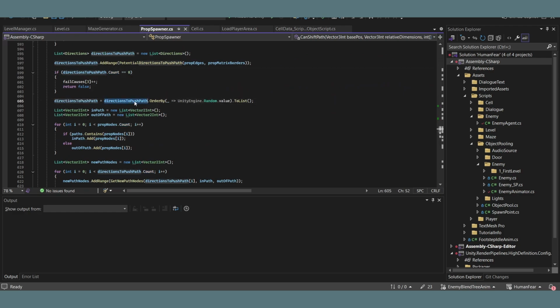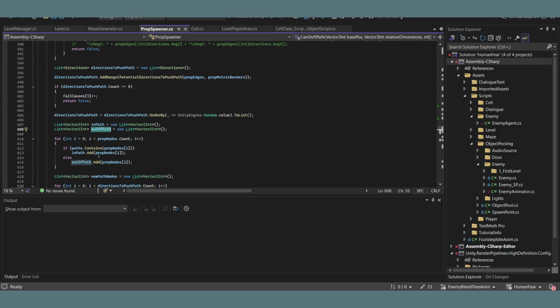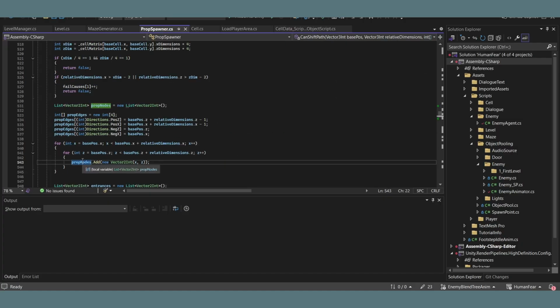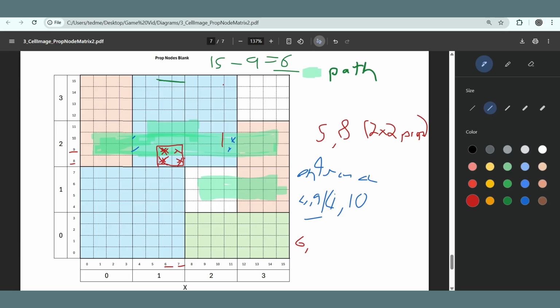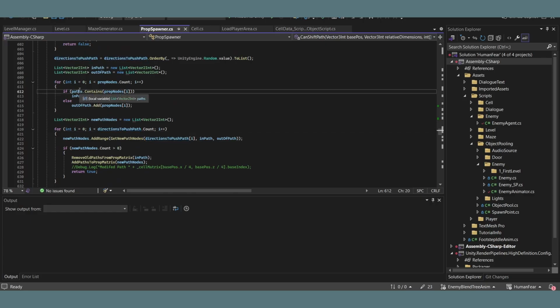We then randomize the list, and we try and find every single prop node that's in the path versus out of the path. So here the prop nodes were found earlier, where we just went through the X and the Z of the prop from the base index and just got every single node that's part of the bigger prop. So here each of these would be prop nodes, and the top two would be considered in the path because they overlap with the path, and the bottom two are out of the path. So that's all this is doing.